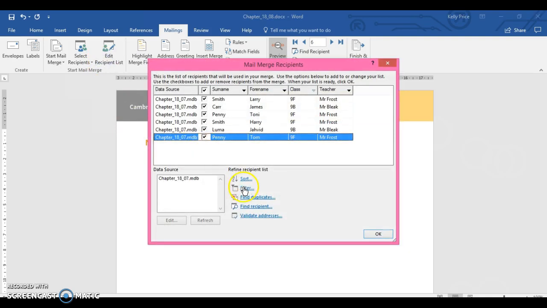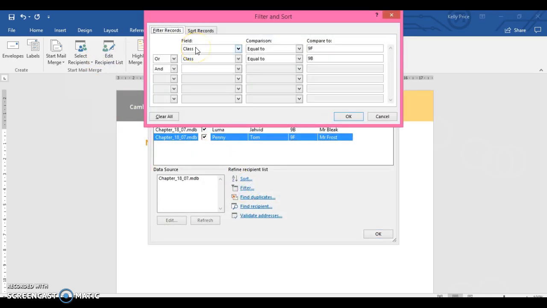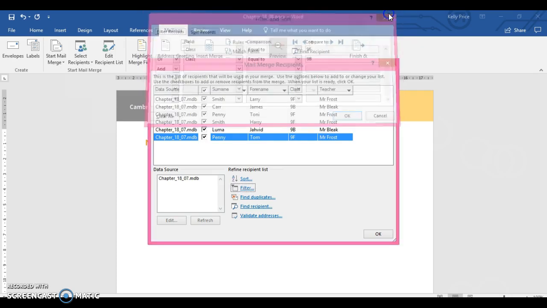So when you start it, just to show you that one more time, you're going to go to edit recipients list, filter, and whoops, it didn't save it, never mind. Okay, but I think you get the idea now.